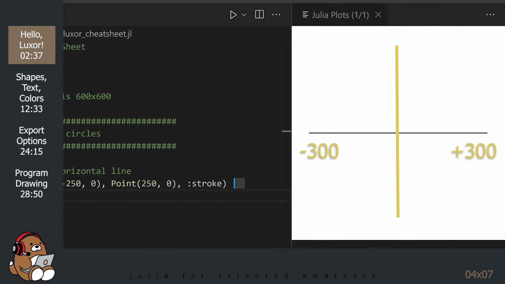So, along the horizontal axis, -300 is the left edge of this window, and +300 is the right edge of this window. And along the vertical axis, -300 is the top edge of this window, and +300 is the bottom edge of this window.